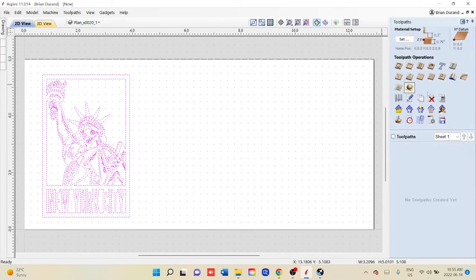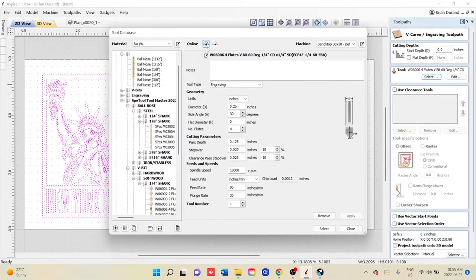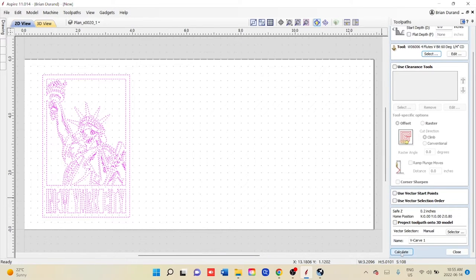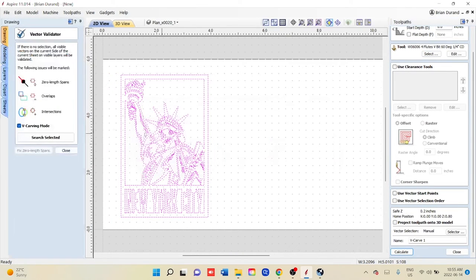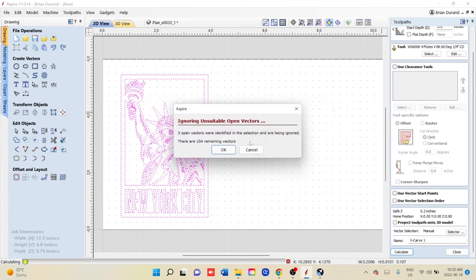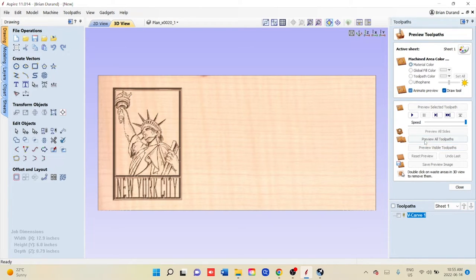And we'll go over to the 3D side. And we will go for V-Carve. We'll uncheck flat depth. And we'll select the tool. In my case, I'm using V-Bit 60 degrees. And we'll go down and hit calculate. Now there's a couple issues with the vector, so we'll just search that, fix any issues, close it out, recalculate, continue anyway, and ignore any open vectors. And then we will preview all toolpaths.